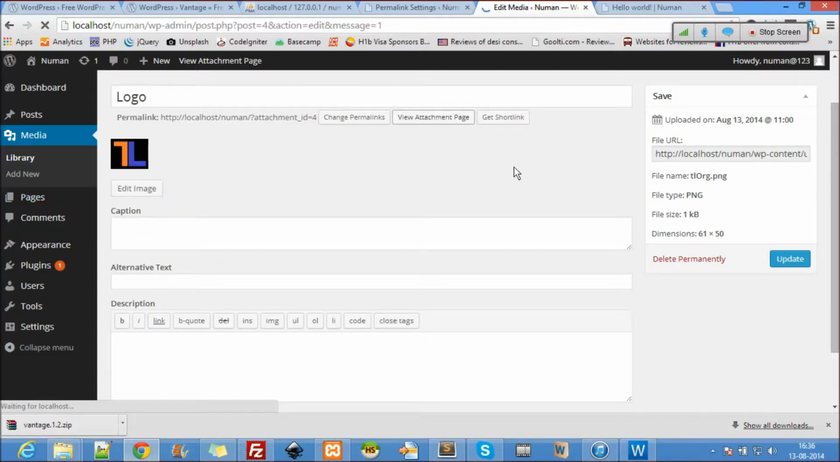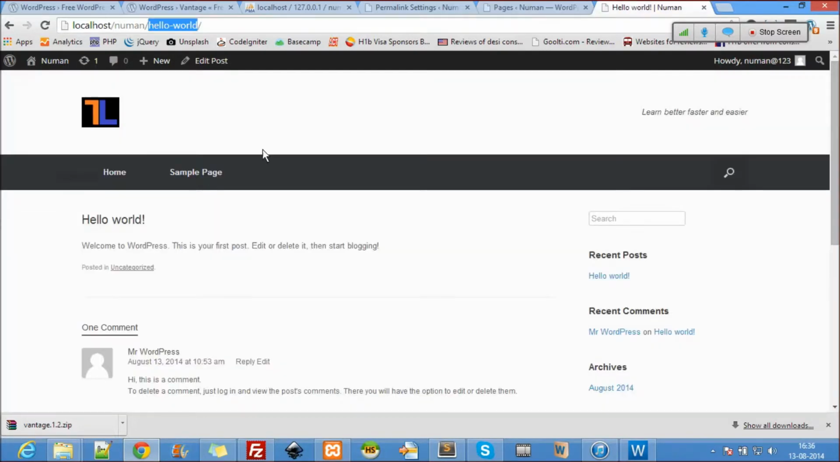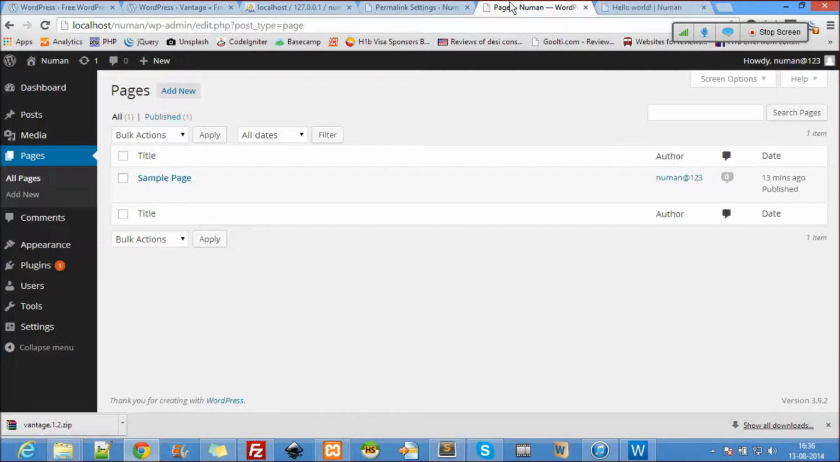So you can see here the sample page. Now when I go to the front, you can see this is that page. It's a sample page. You can also edit it, you can also hide it, whatever you want to do. But as of now I want to add 3 pages. Or let me just add the static ones first.